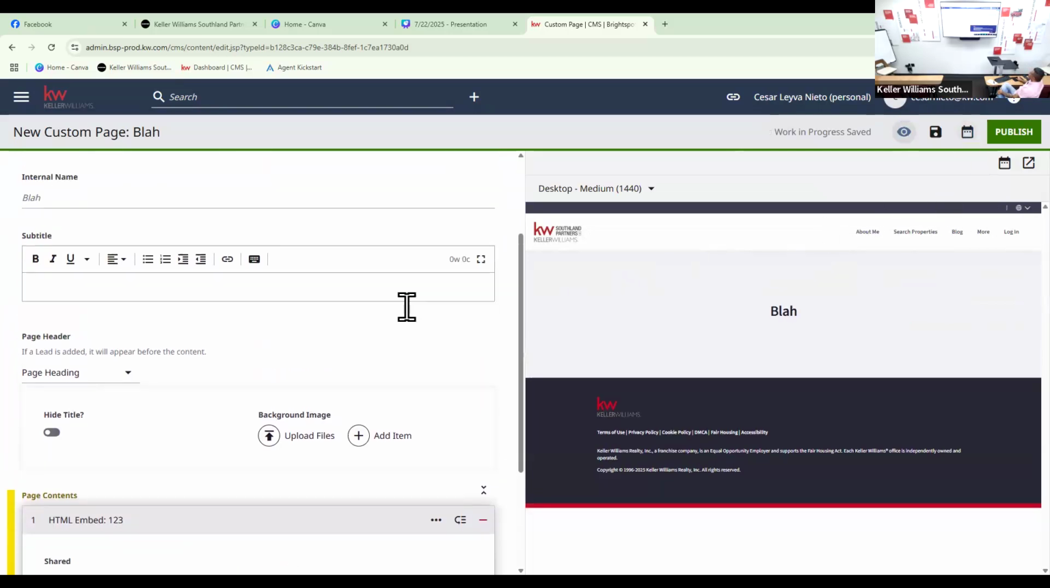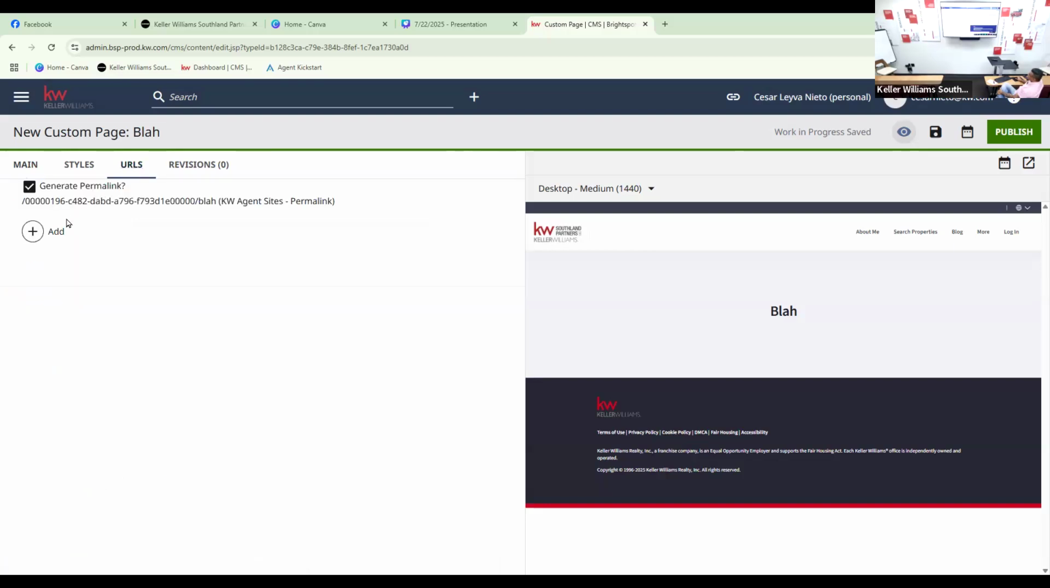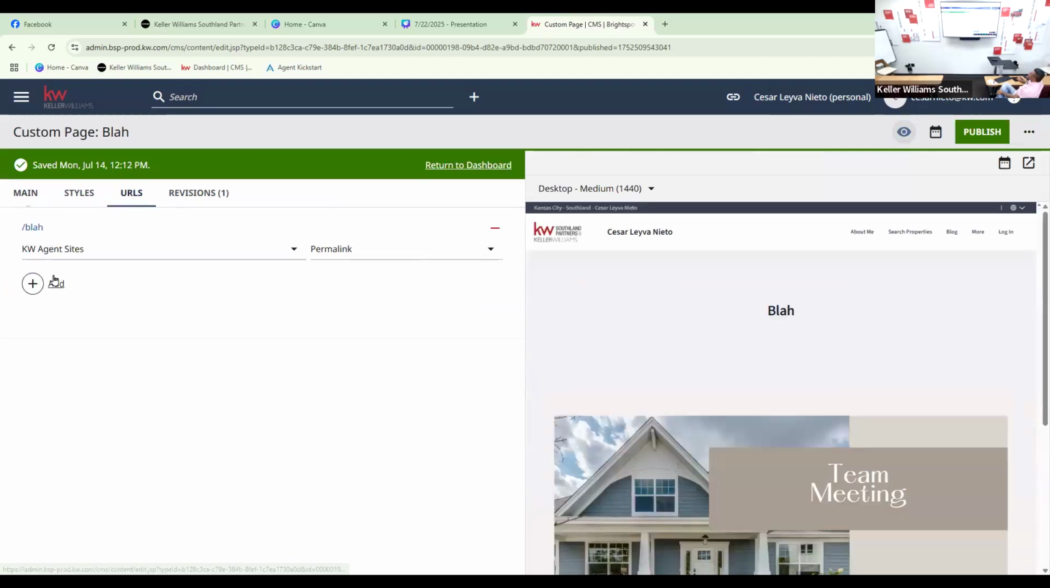But before we publish it, Glenda's asking, where can we add that other URL? Well, right here under URLs, you can add another one. So see, right now it's got that because we haven't published it. So let's go ahead and publish it, and it'll change that permalink to the name of whatever you titled it. So see, we titled it blah, but now you can add another one.